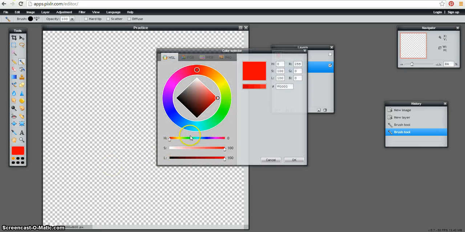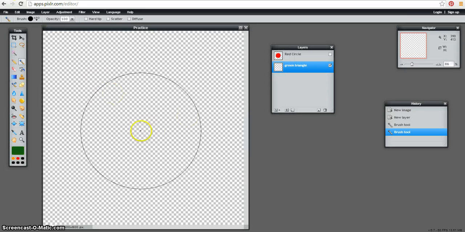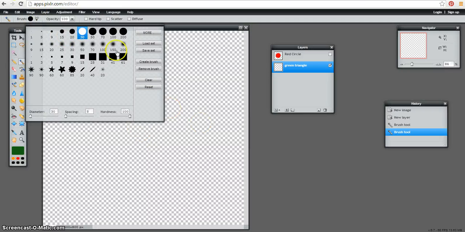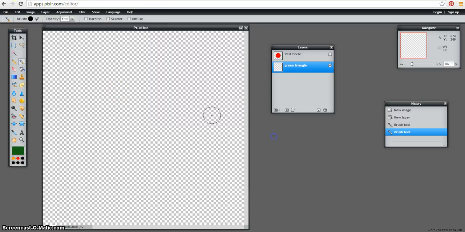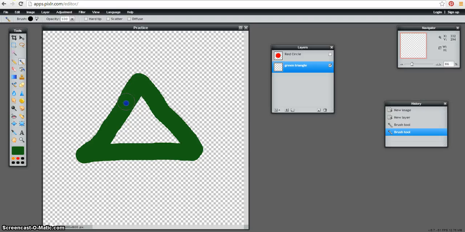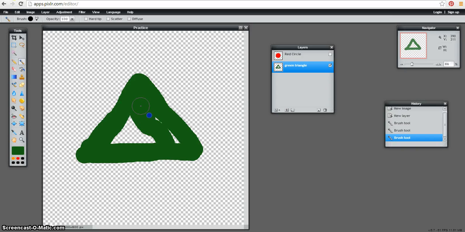Click in this box. I'm going to choose green. I think I want a slightly darker green. Click OK. This is too big for me to draw a triangle with, so I'm going to change its size, make it a little bit smaller. This looks better, and then I'm just going to draw myself a nice triangle. Filling it in.